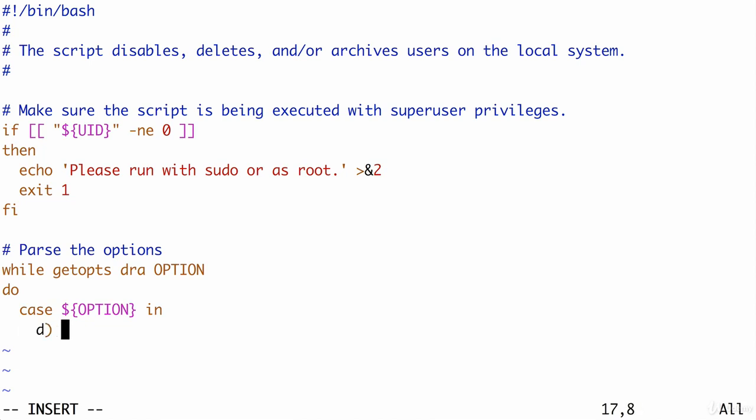So if someone supplies -d, let's set a variable called DELETE_USER, and we'll just set that to true. And then later on in our script, we'll check to see if DELETE_USER is true. And if it is, then, well, we'll delete the user.